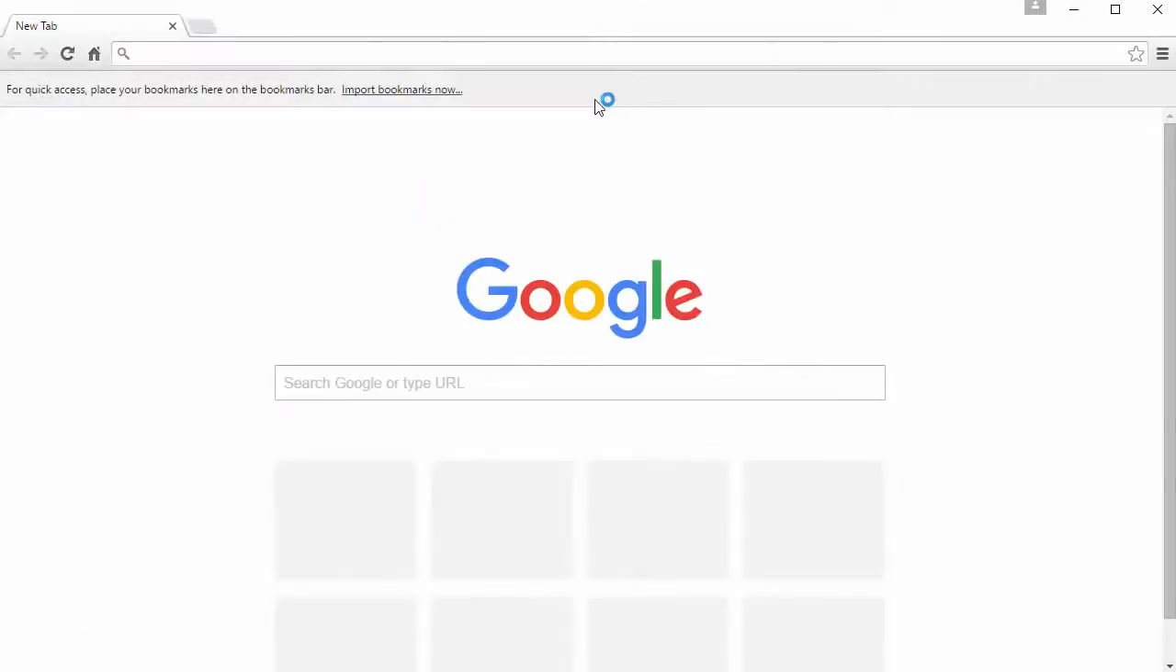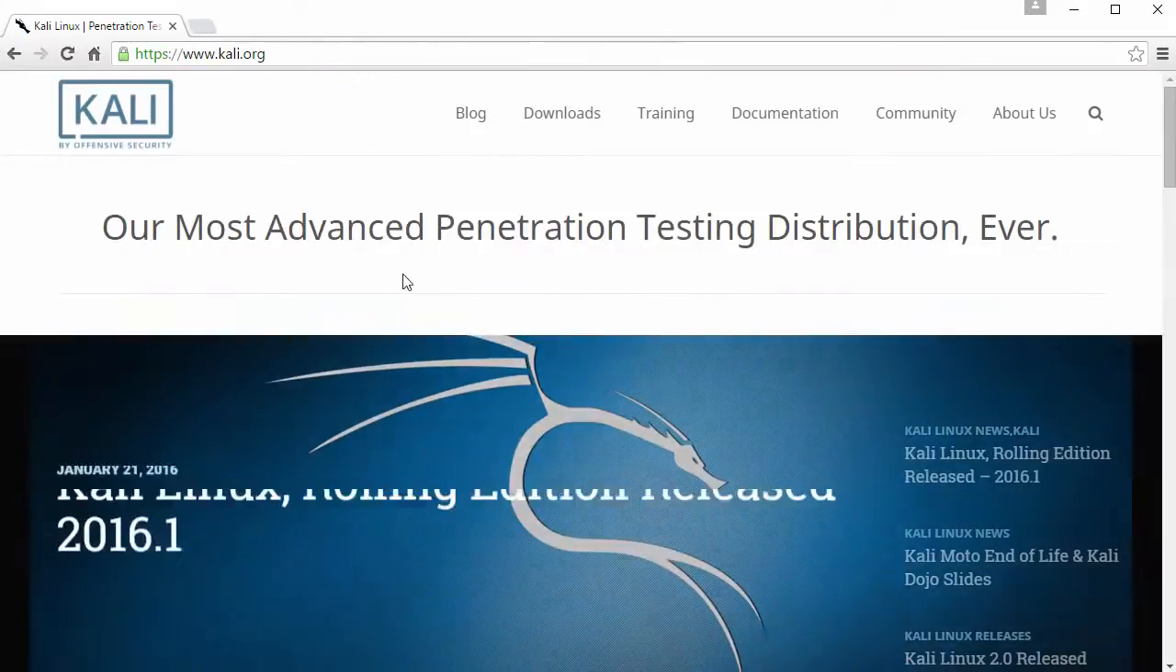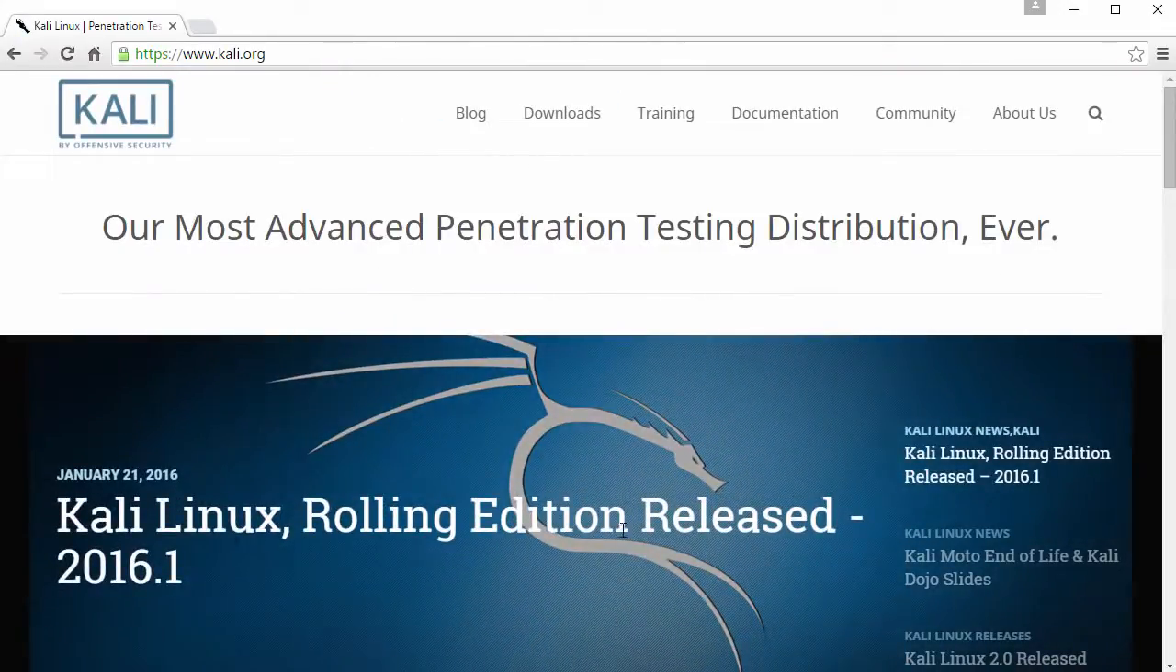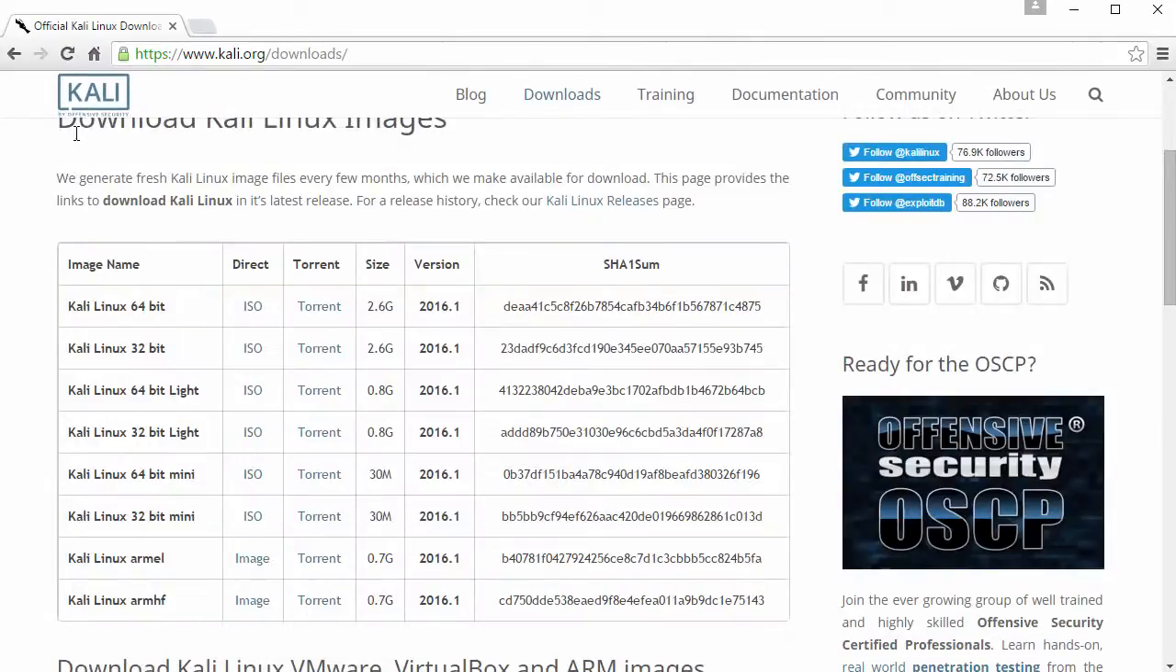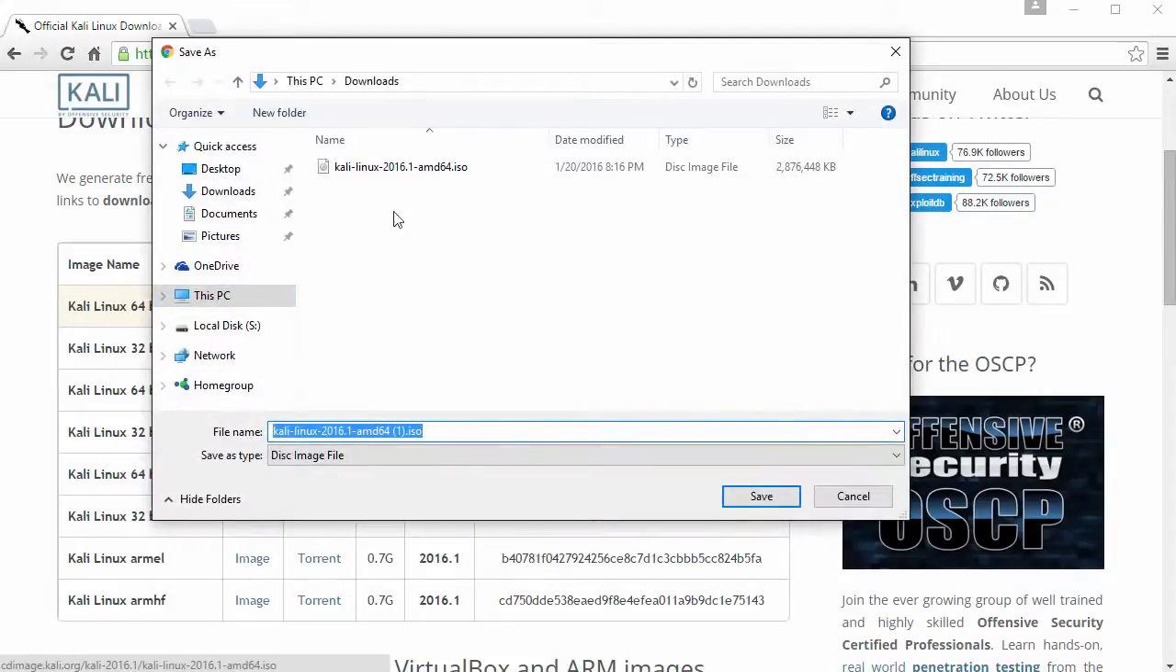Open up your web browser and go to the Kali website, which is kali.org. As you can see, Kali Linux Rolling Edition 2016.1 has been released. Go to downloads and click on download Kali Linux. These are the Kali Linux installation images. This is Kali Linux 64-bit and this is Kali Linux 32-bit installation media. In this video, I'm going to install the Kali Linux 64-bit edition. I click on this link. Save the installation media to your hard drive. As you can see, I have already downloaded the installation media, so I can click on cancel now.